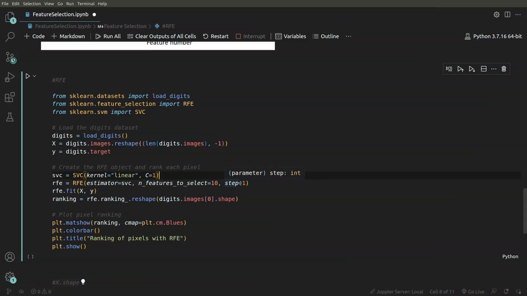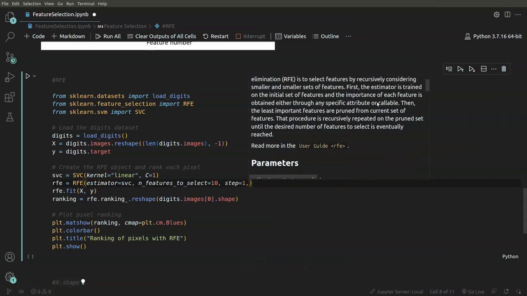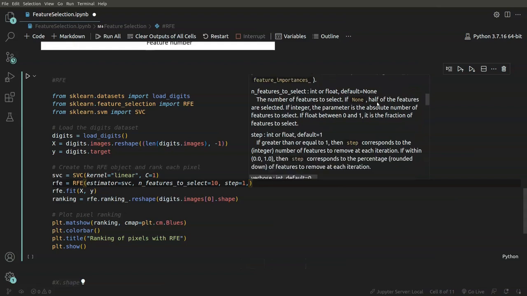Let's look into this particular aspect as well. Let's see what a step means. If greater than or equal to 1, then step corresponds to the number of features to remove at each iteration. This is a way to remove features since it runs iteration by iteration with the SVC. So how many features to remove? That is the strategy here with the step we are giving.